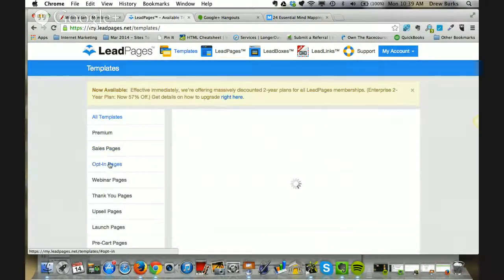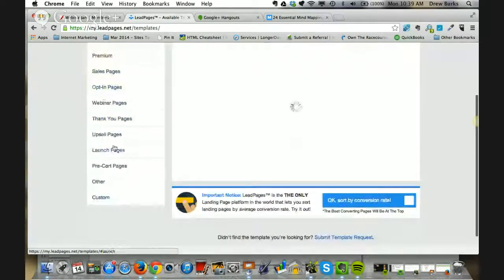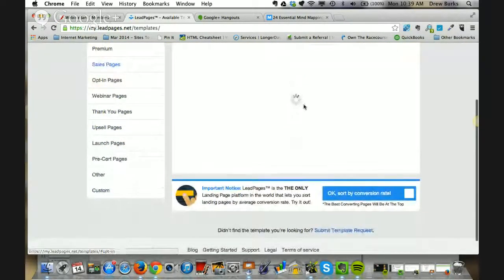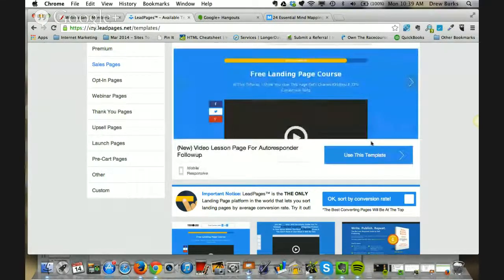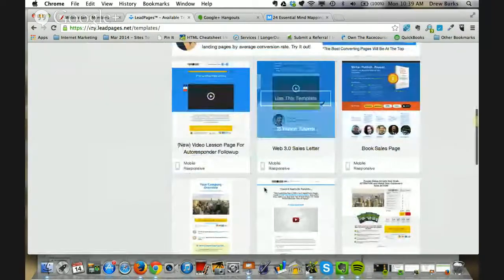So again, you could create opt-in pages, thank you pages, and you can create your sales pages. So great system, easy. You could get started today. You could sign up today. I think they have a plan that's $37 a month and one that's $67 a month, and you can get started today. Again, sales letters here.